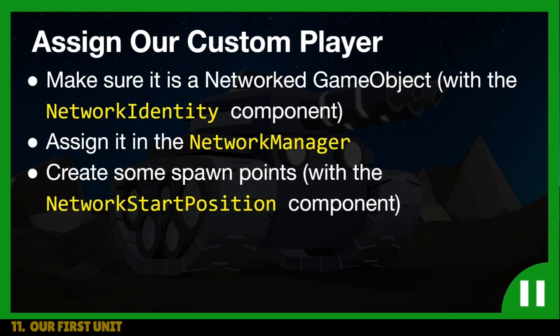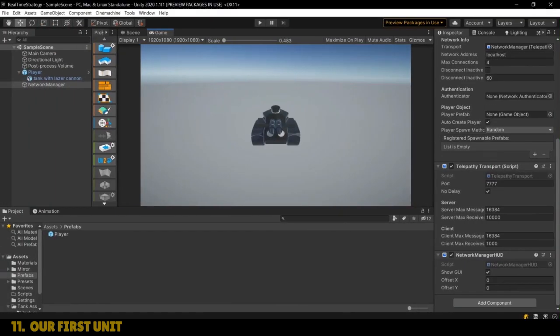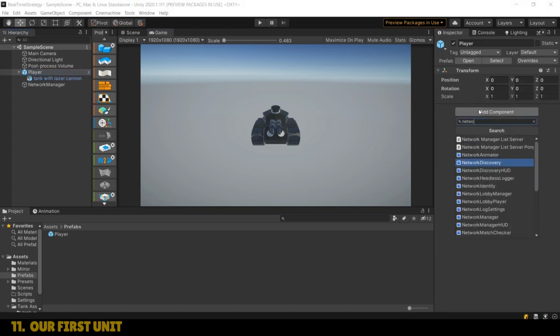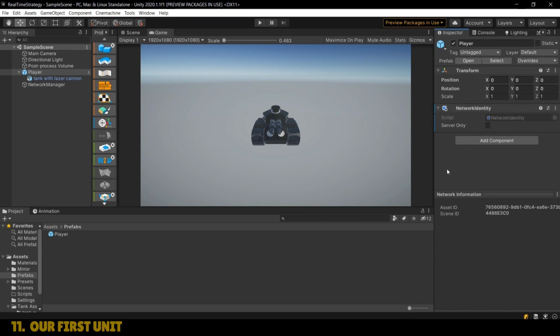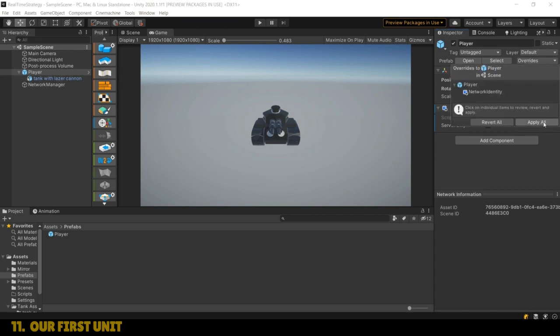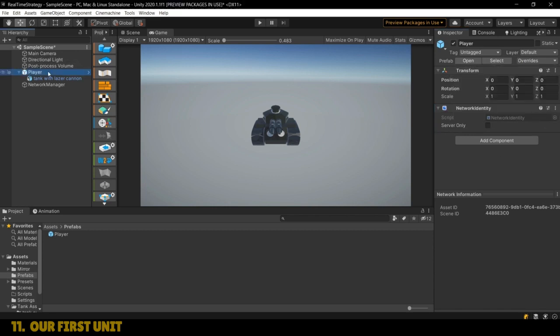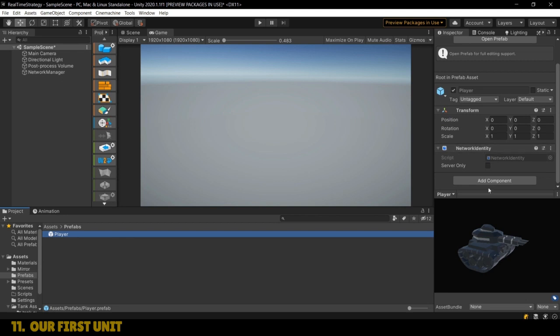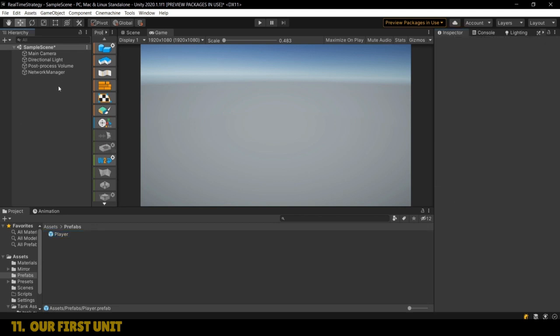Okay, I hope you paused the video and gave that a go. Let's go back into Unity. So I said we want to make sure that the player has a network identity component. Okay, let's add the network identity component. So now this is a networked object. I need to make sure to click on overrides and apply all, so it applies it to this prefab. So when I delete it from the scene and look back in my assets, it actually has a network identity. It's all there. So that's step 1.